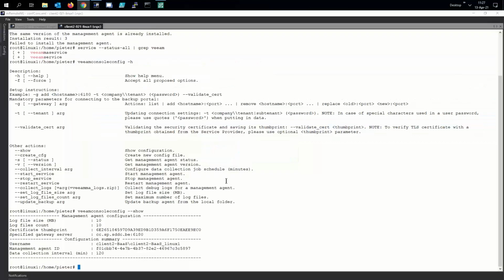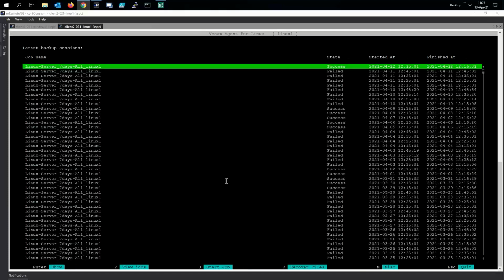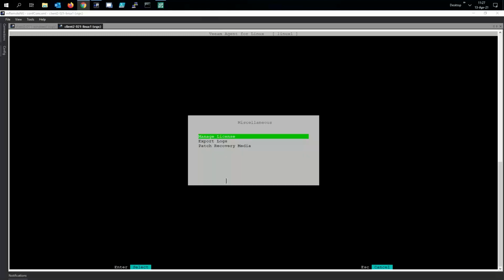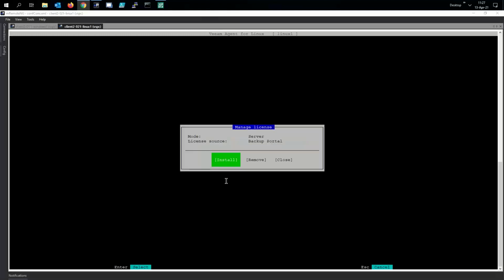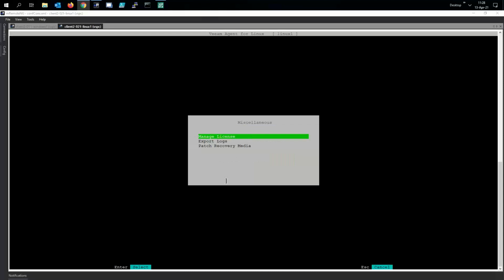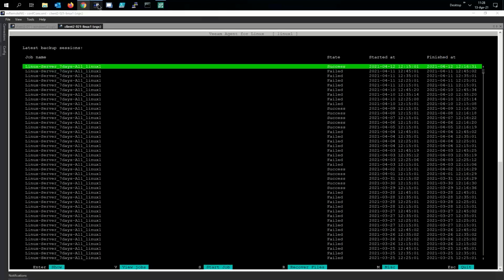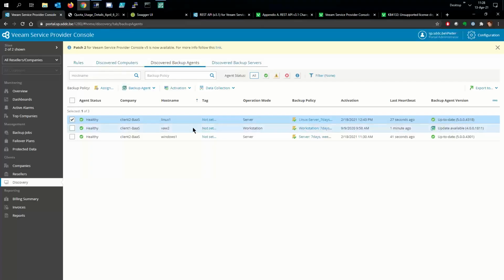So if I then open the console here, or better via command line, the UI let's say, and I check the license, it will say the license source is the backup portal, which is the service provider console. I can manually install something, remove maybe, but it's actually pushed from there. So you don't have to go to each client and manually install something. It's done automatically. So that is easy stuff.